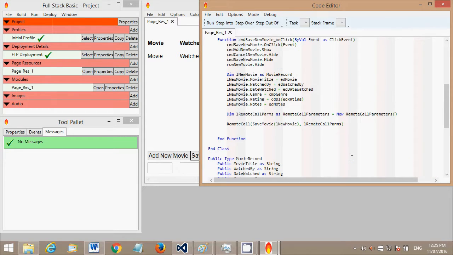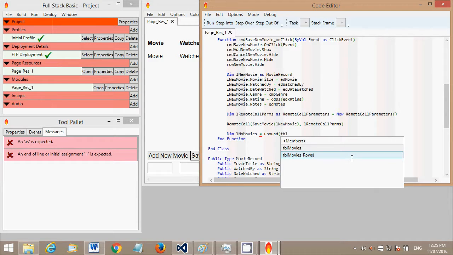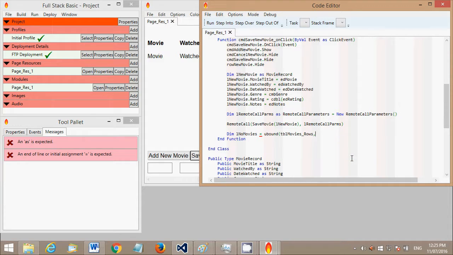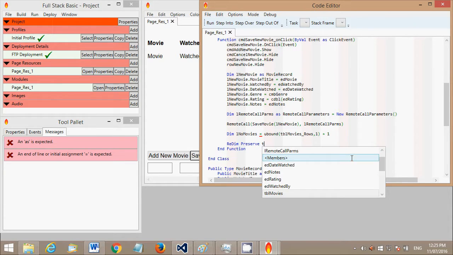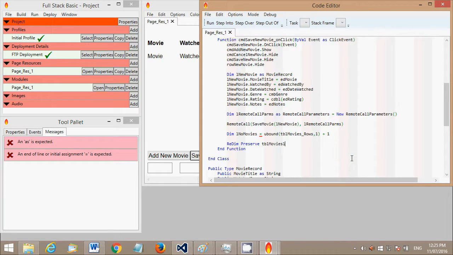Now, what we might do now is to just add the new movie details to the list. We'll find out how many there are already. Add one, and then redim the rows on the screen, because you may recall that table has rows as an array, which means we can redim them. So we'll redim the rows on the screen.